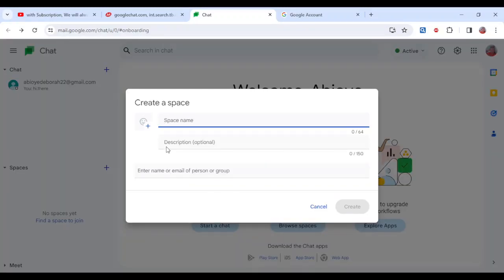Once you do that, a box will pop up asking you to type in the space name and then description if you wish to describe it. Then you enter the name or the email address of the person or the group that you want to add into the space. So let's say maybe the space name is family. Yes, family. Then if you like, you can describe it.